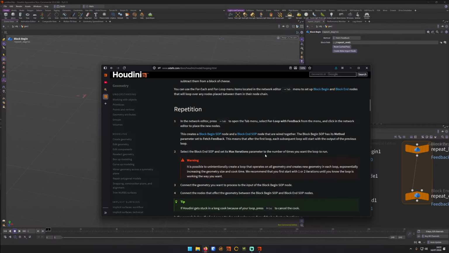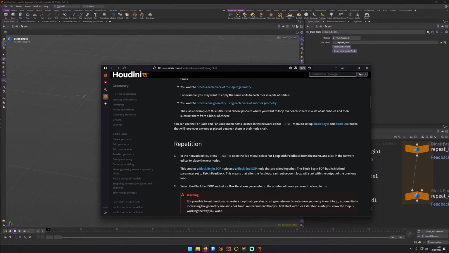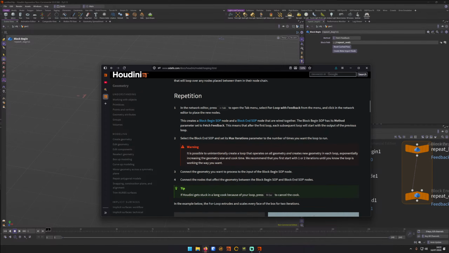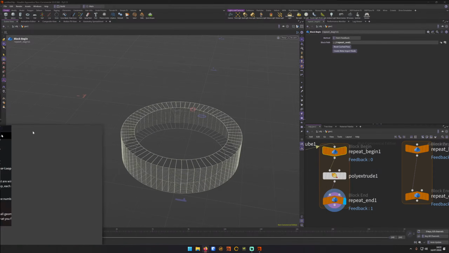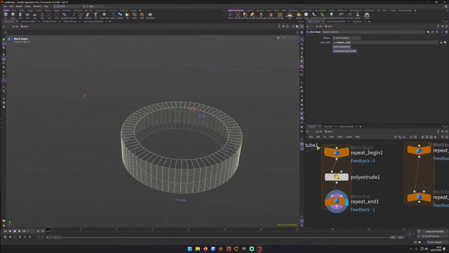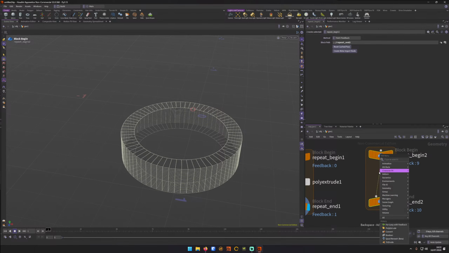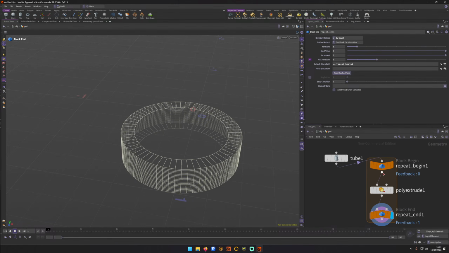So for loop with feedback, got that. Network editor, here we go. The block method has a method parameter fetch feedback, which means after the first loop, each subsequent loop will start with the output of the previous loop. That's what I want. Oh wait, is that because? Aha. So that will try and do it on the same. Okay. Because I've got a selection here, right? I think that's why it's not working.